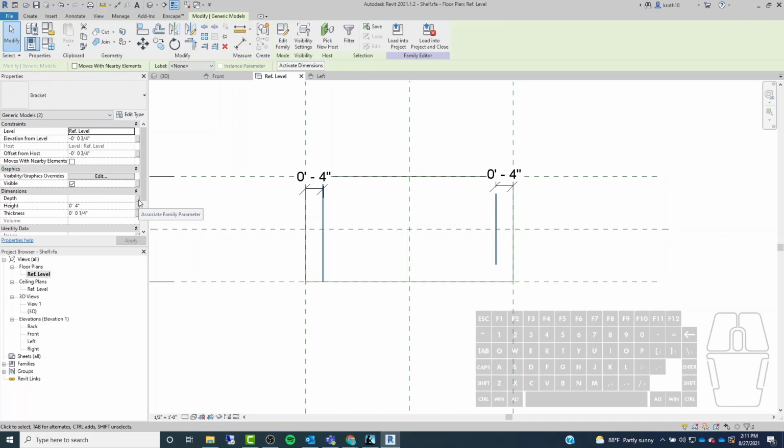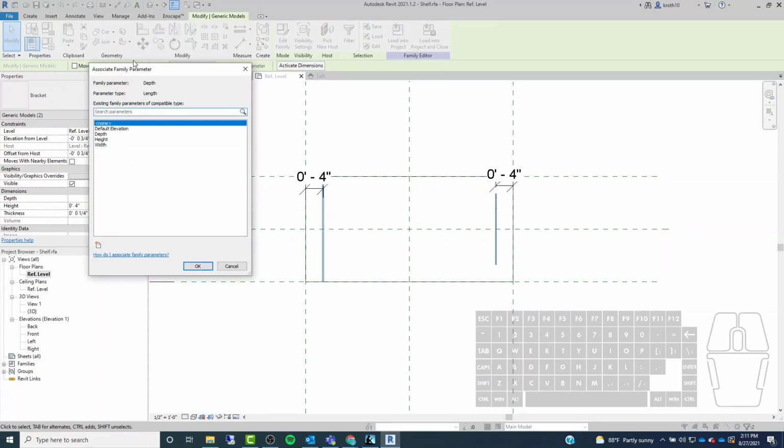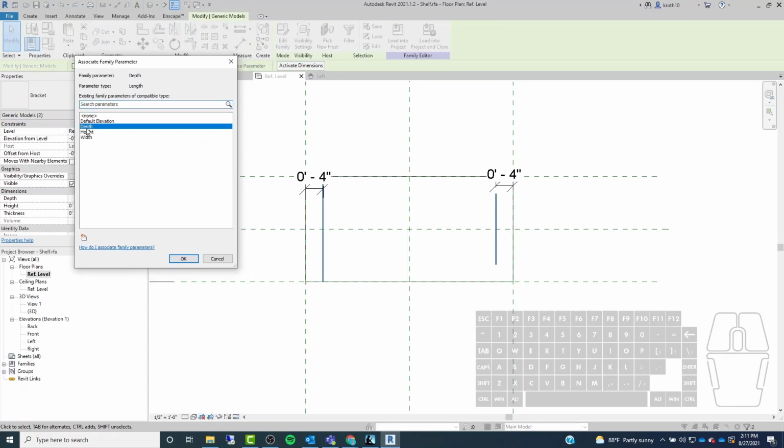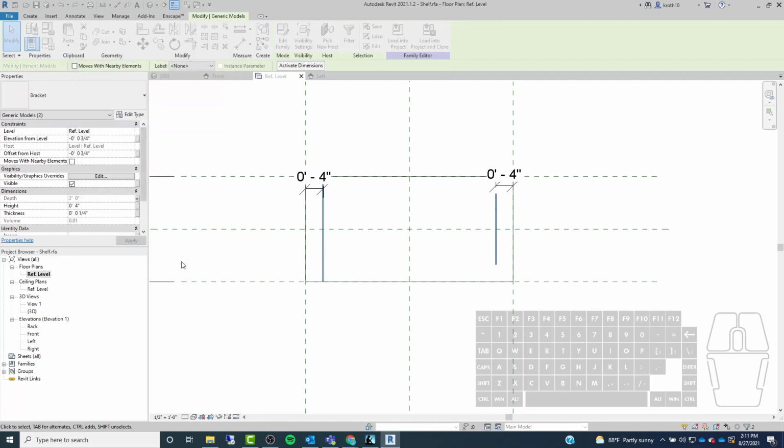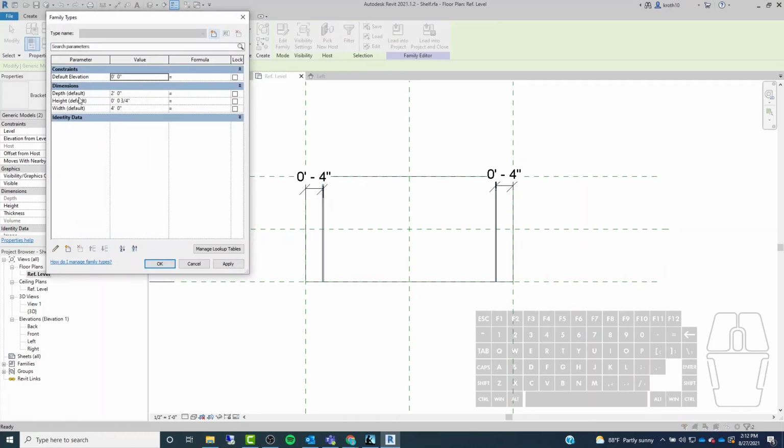If I click on my associate family parameter button and now choose depth as what I want to tie it to and click OK, you can see that this one is now fixed, and this now becomes grayed out, and I cannot click on it and edit it. I can click on these ones and change them if I want, but this one, since I have now tied it to the depth parameter within the shelf family, it's just going to always update to be exactly what the shelf is, which is really nice.